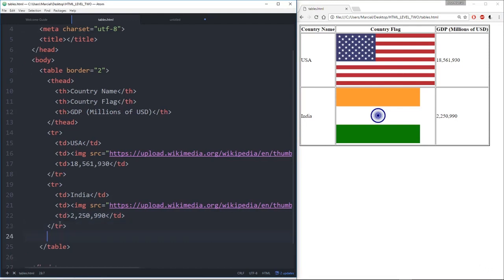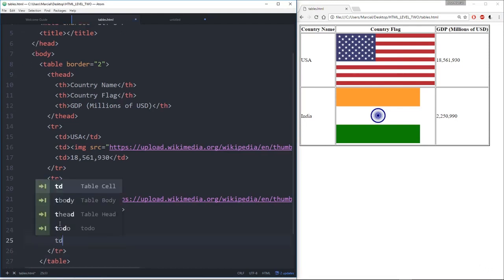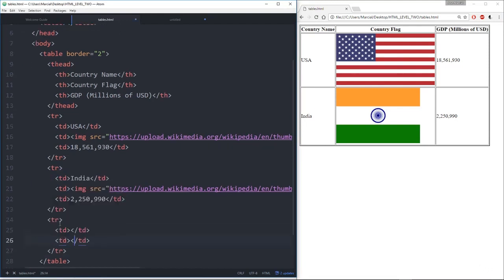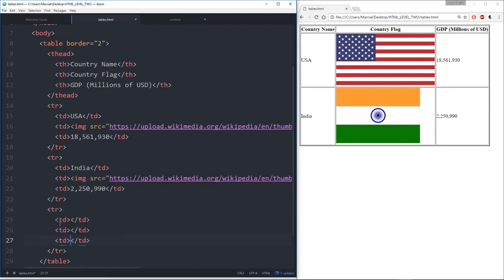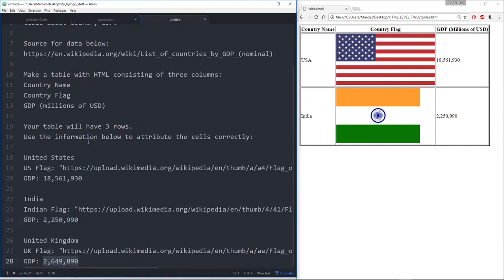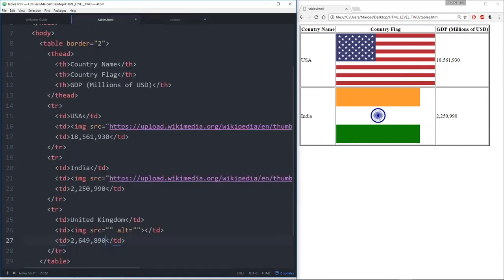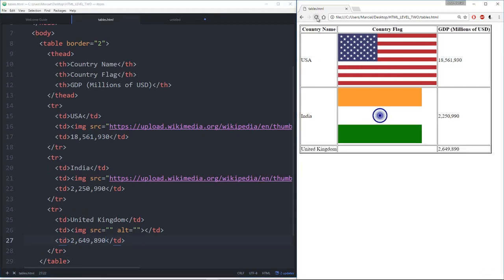And then finally, it's time for the United Kingdom. We'll put in their 3 cells, TD, TD, TD, and we're going to say United Kingdom, image, source, and then their GDP. So let's grab their GDP first. Copy and paste that in here. Save this and refresh to make sure we still have the connection. Perfect. And now it's time for their flag.